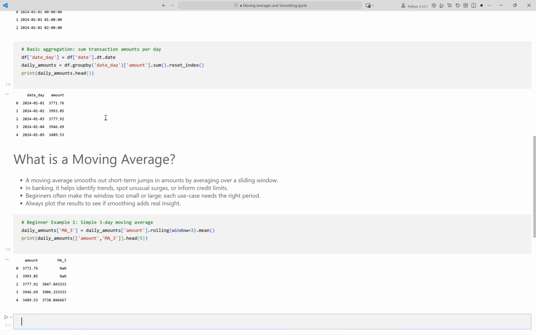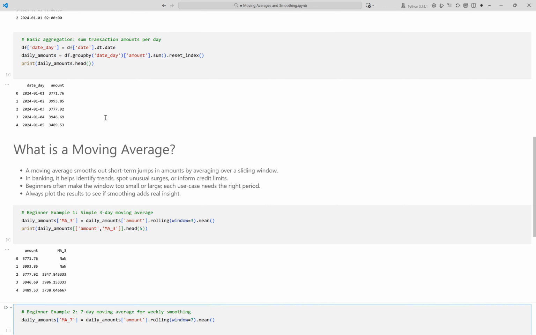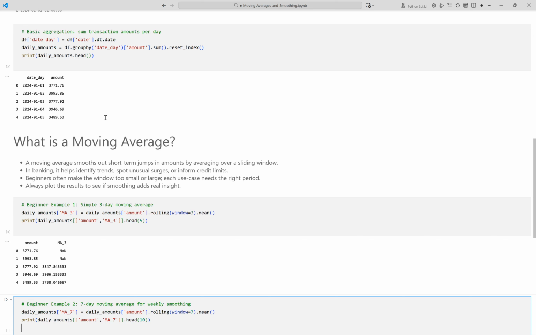Now, let us smooth using a week-long window, which is common in transaction analysis. We apply a rolling mean using a window size of 7 for weekly smoothing. The average now includes today and the 6 days before. We print the first 10 results to spot the lag at the start due to missing earlier days.